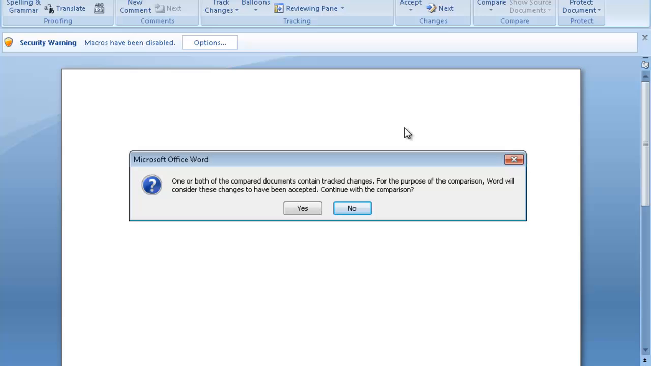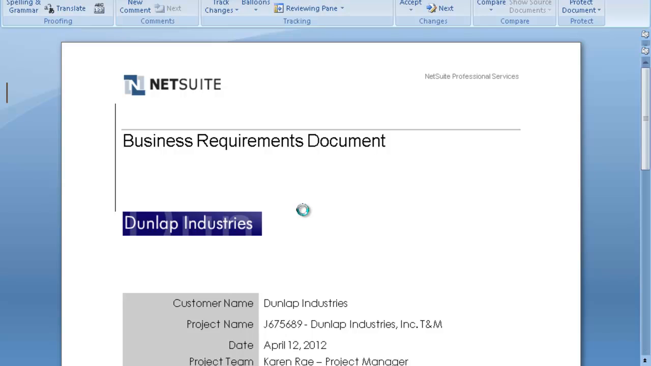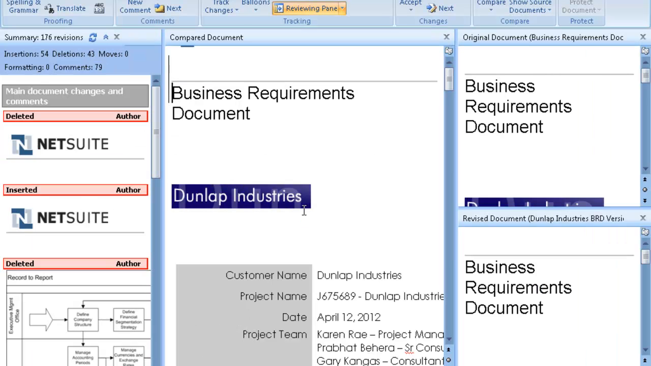You'll get a warning message that one or both of these documents have track changes, and for purposes of comparison, it'll consider it all to be accepted, and so that will be okay. So hit Yes to continue with the comparison. It'll spin for a little while it goes through the comparison, and then ultimately open up this portal that you see here.